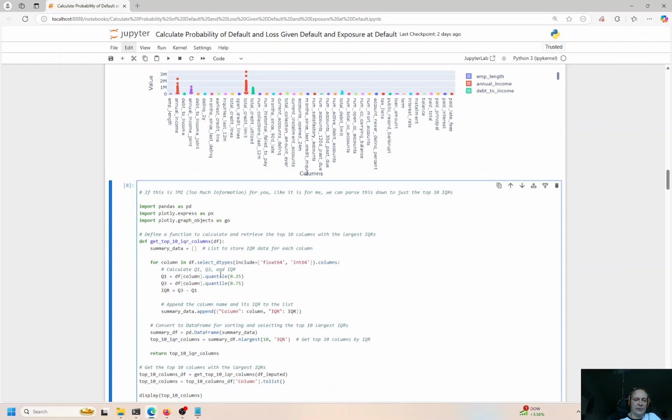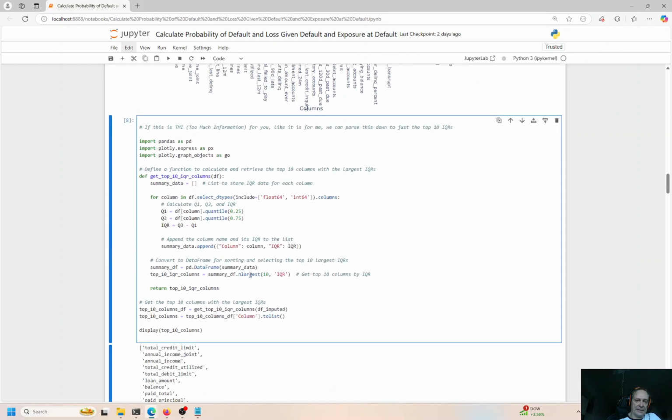So I'm going to take only the top 10. I'm going to get the N largest. N is the number, right? Short for number. This is the summary data frame.